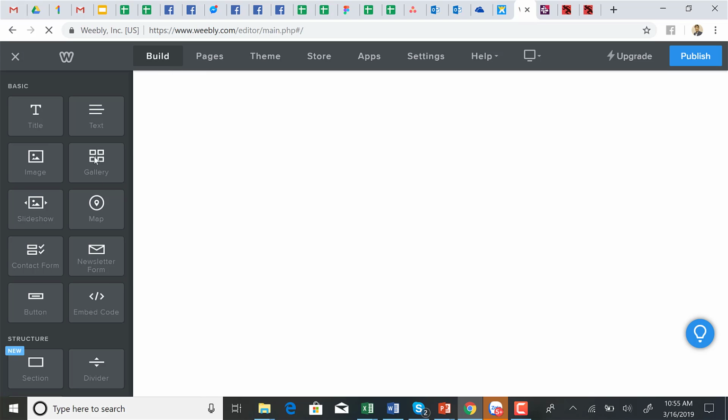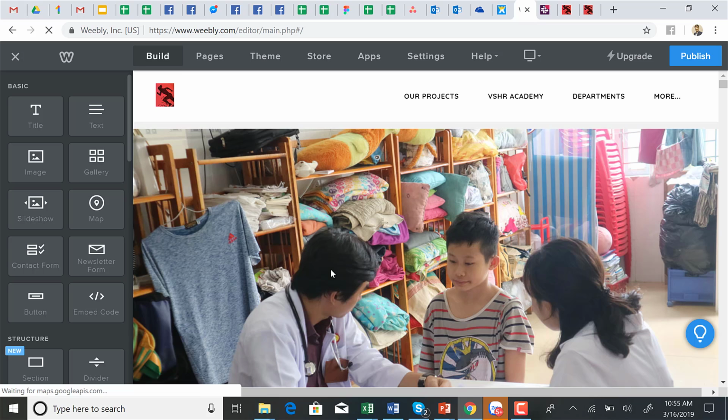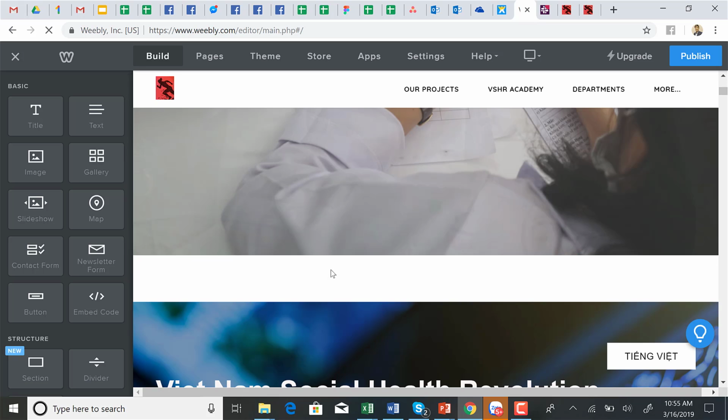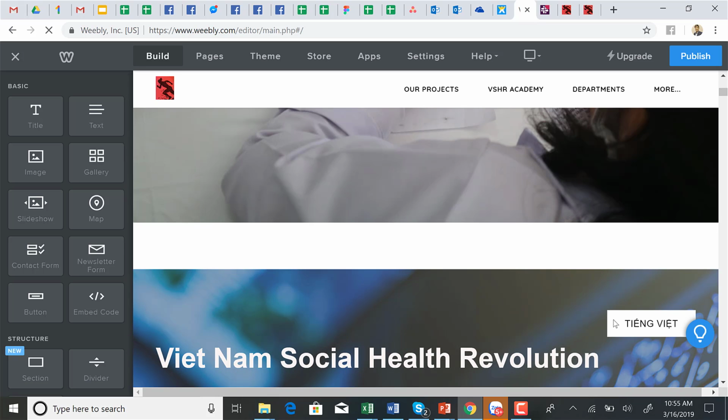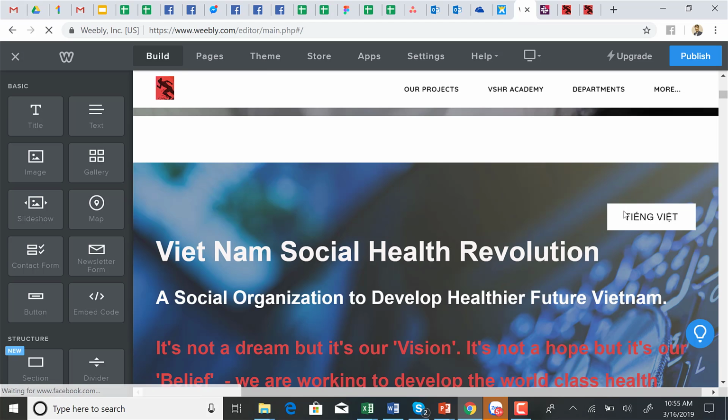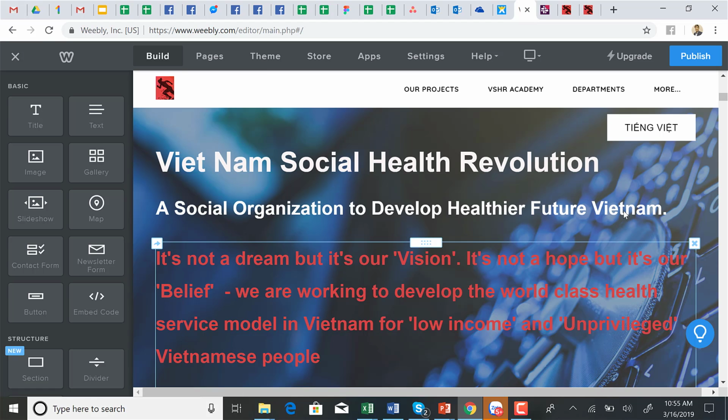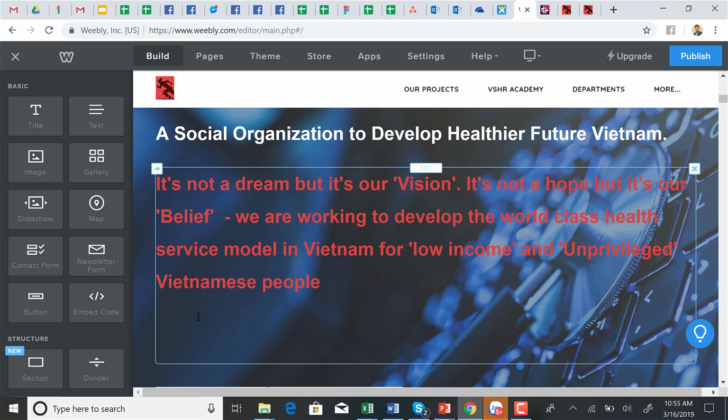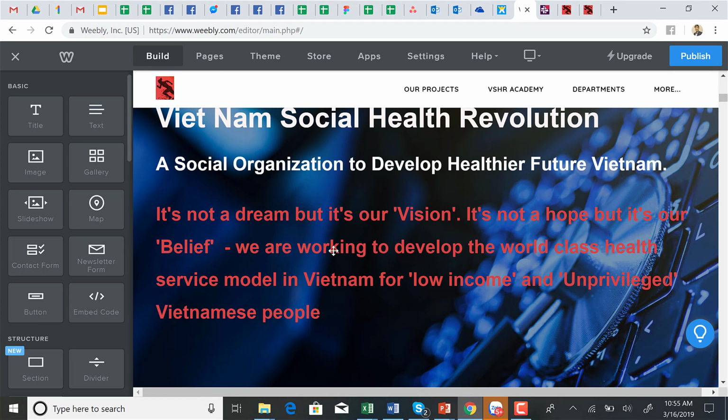Build is the items. For example, I'm going to scroll down. This is actually a button, Tiếng Việt. People click on it and the website translates to Vietnamese. So this is actually an element. You can hold it and drag it anywhere you want, and place it.